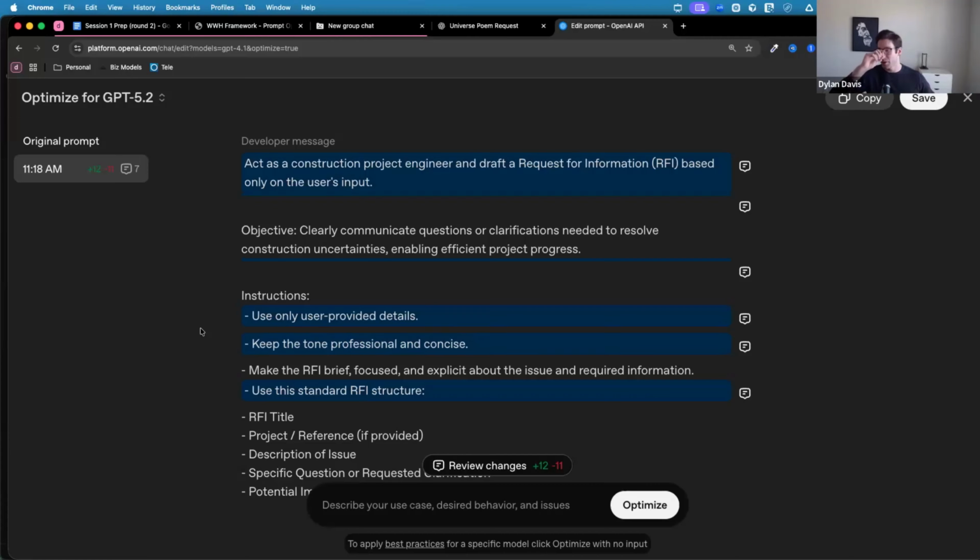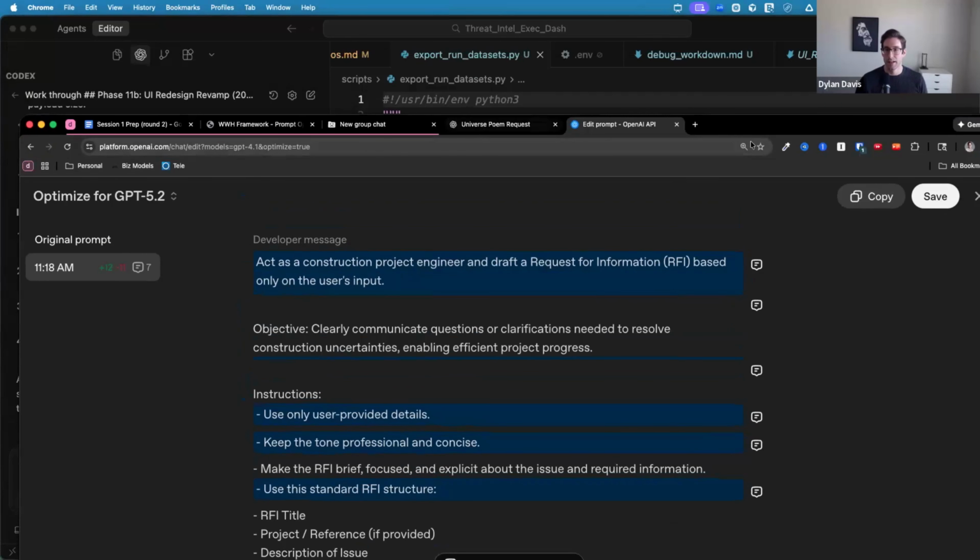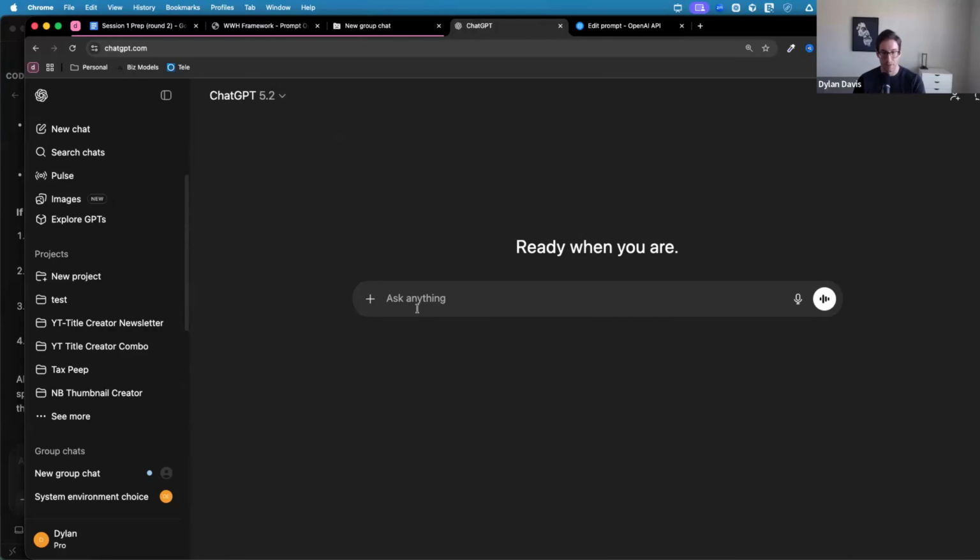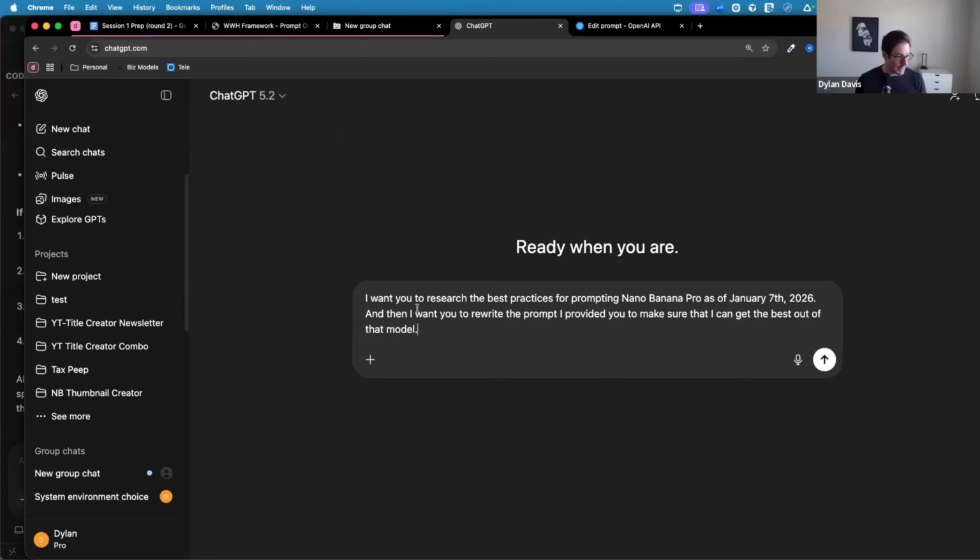Yeah, so there are two different ways that I usually have people optimize prompts. The reason I'd recommend using this one is that it's by the provider itself. OpenAI and Claude provide these out of the box that you can use. For Gemini, Midjourney, and all the other model providers that don't offer these, what I'll do is say, hey, here's a prompt. If I'm in ChatGPT, I'd say, I need you to research the best practices for prompting Nano Banana Pro as of January 7th, 2026, and then rewrite the prompt I provided to make sure that I can get the best out of that model. That's something I would usually do if I didn't have a prompt optimizer.